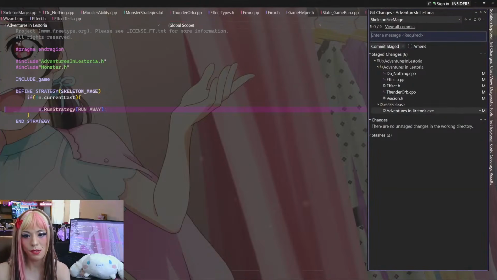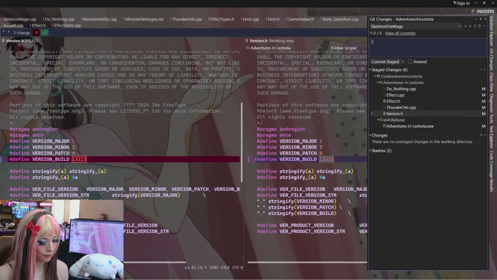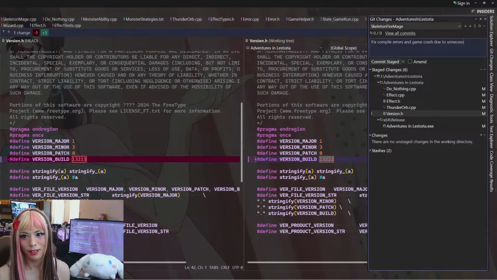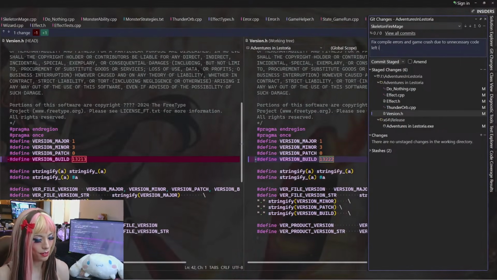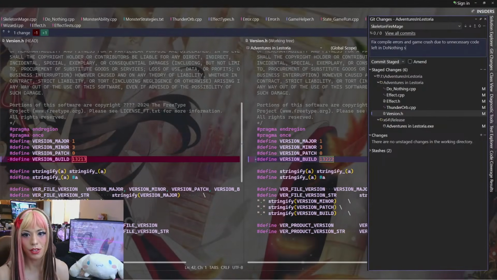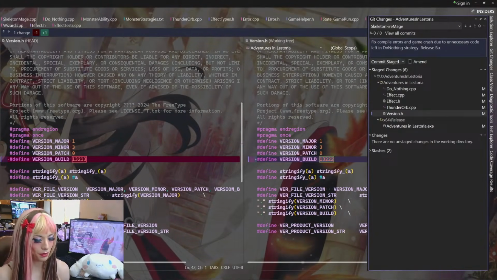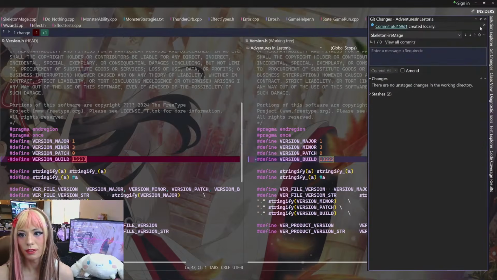What is this? Fix compile errors and game crash due to excess code, unnecessary code left in do nothing strategy. Cool. Thank you. That has been a long time coming. I'm glad we can finally commit something. So we can look at this again now.